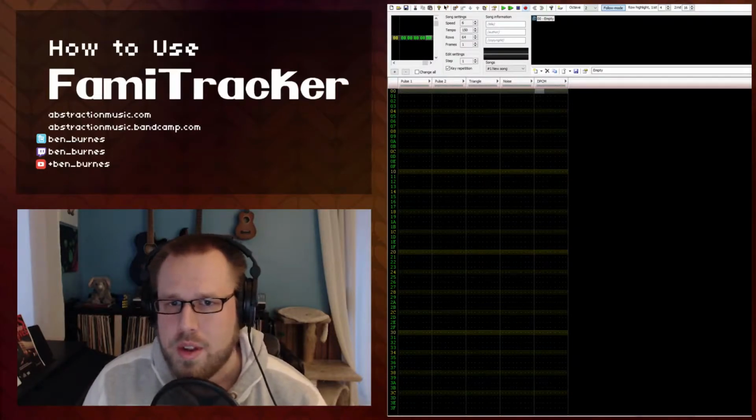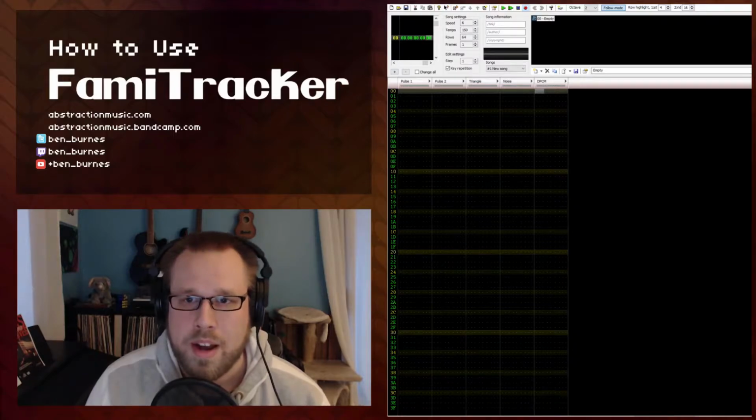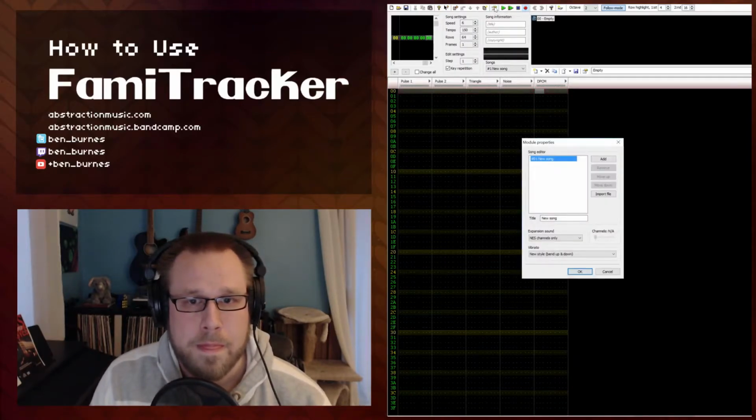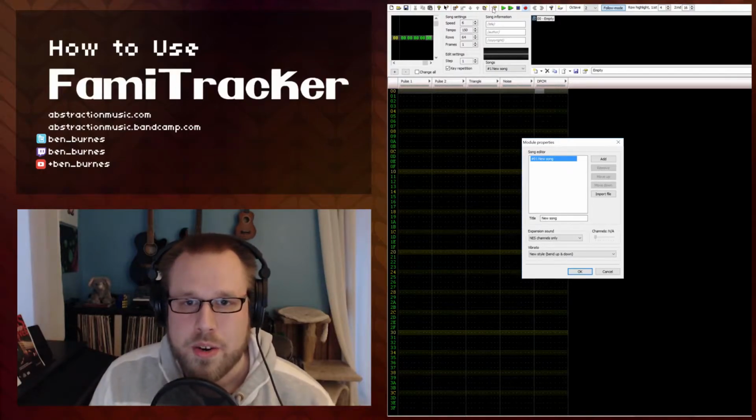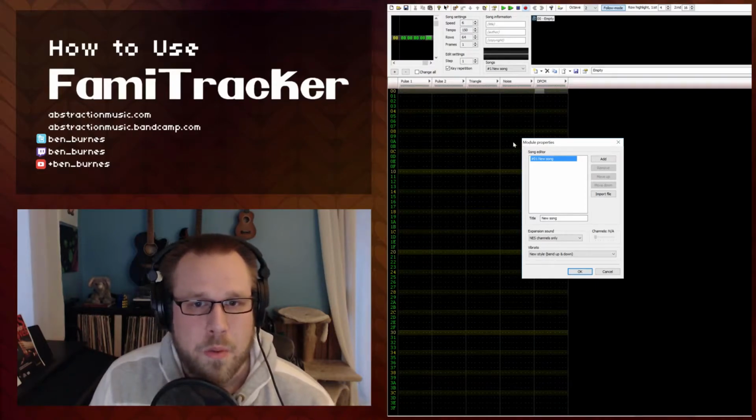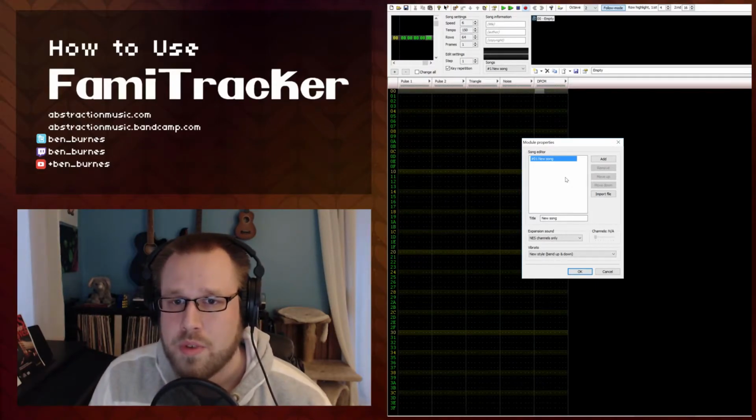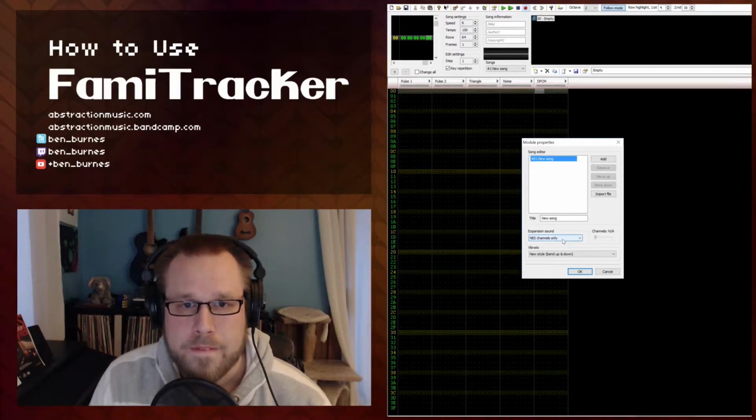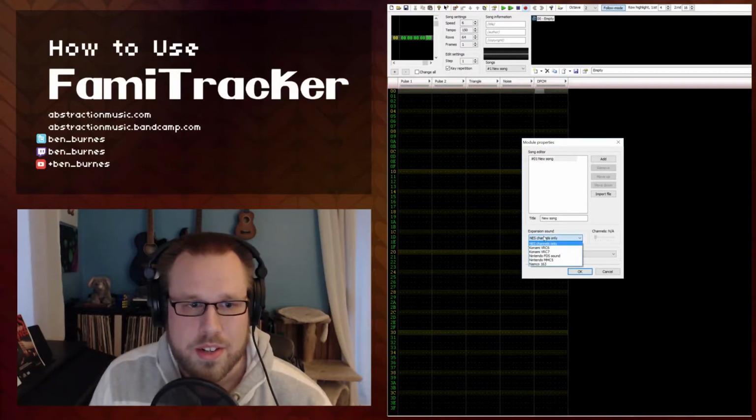Be aware that only one expansion chip can be enabled per project, so it's important to know the strengths and weaknesses of each chip and use the one that best fits your project. You can start the process of adding an expansion chip by clicking the Module Properties button on the toolbar. The Module Properties window allows you to create and manage multiple songs in the same project file. However, we're mostly interested in the Expansion Sound drop-down menu near the bottom. Choose Konami VRC6 and then click the OK button to return to your project.